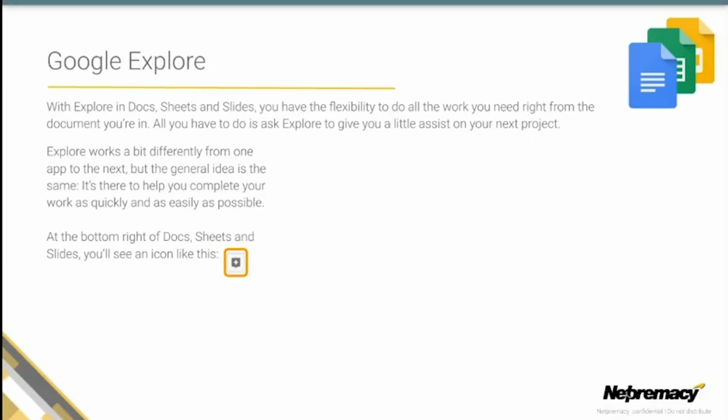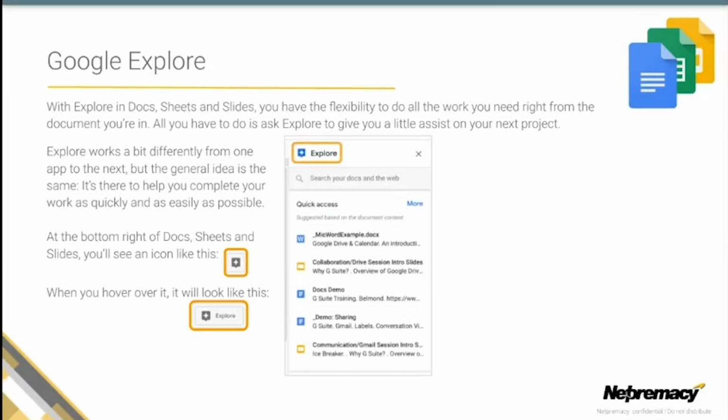So at the bottom right of Docs, Sheets, and Slides, you'll see what I call a little diamond. The icon will look like you see here. When you hover over it with your mouse, it will open up and say the word Explore. If you were to select Explore from within a Google Doc, we can see what it will look like here. Under that, it does say search your docs and the web.